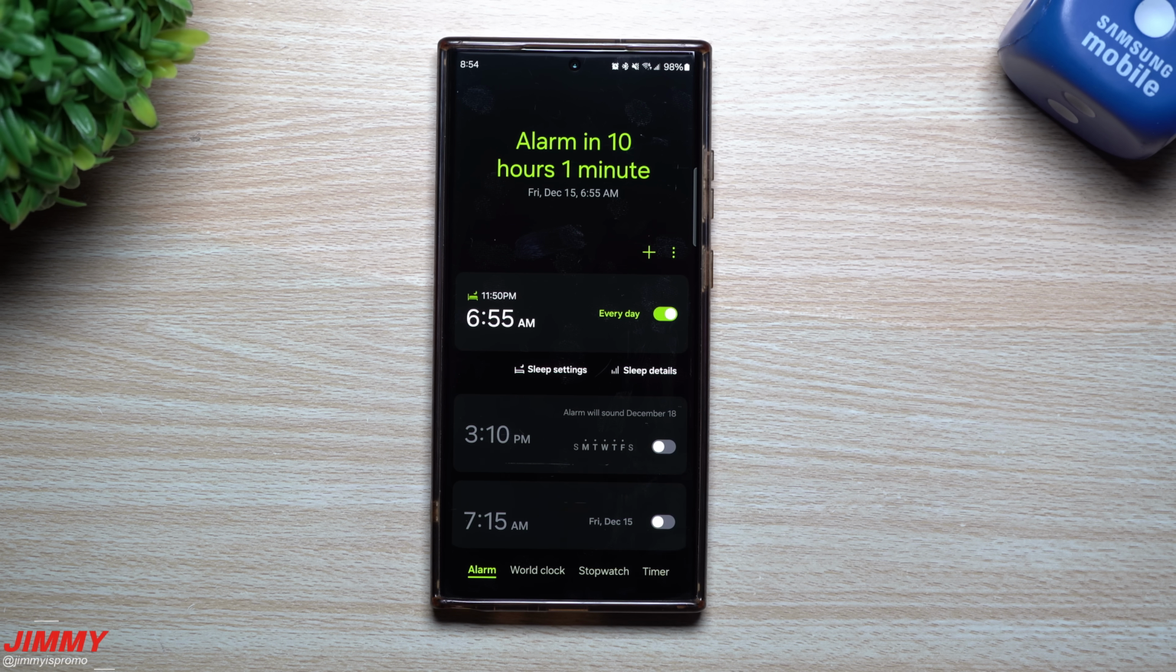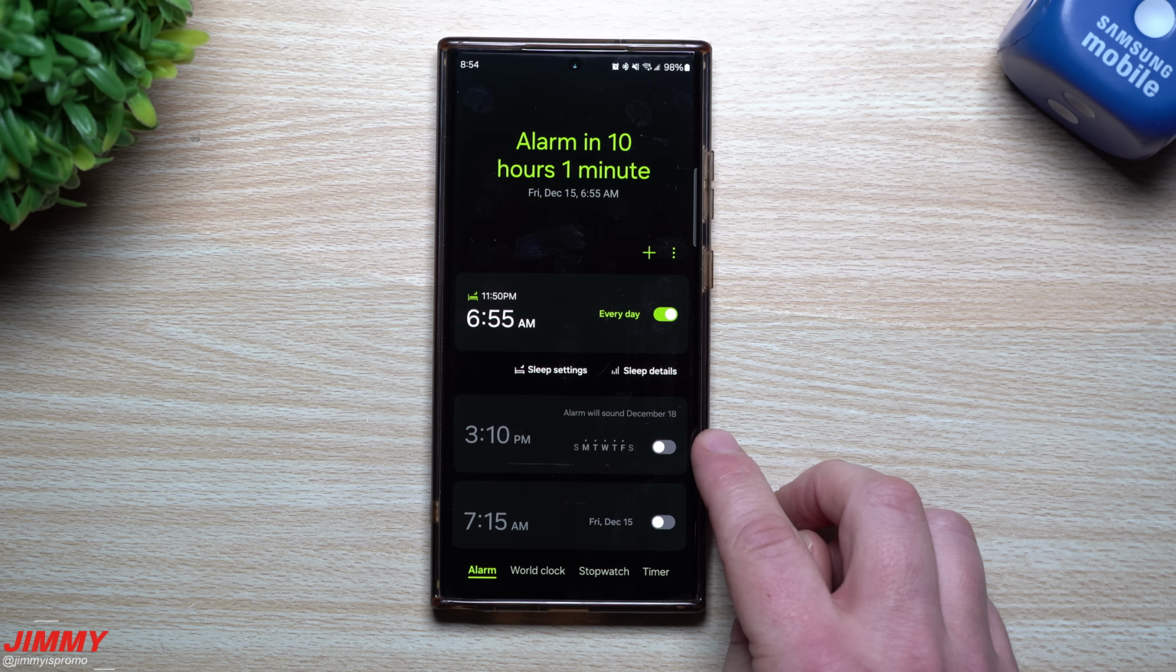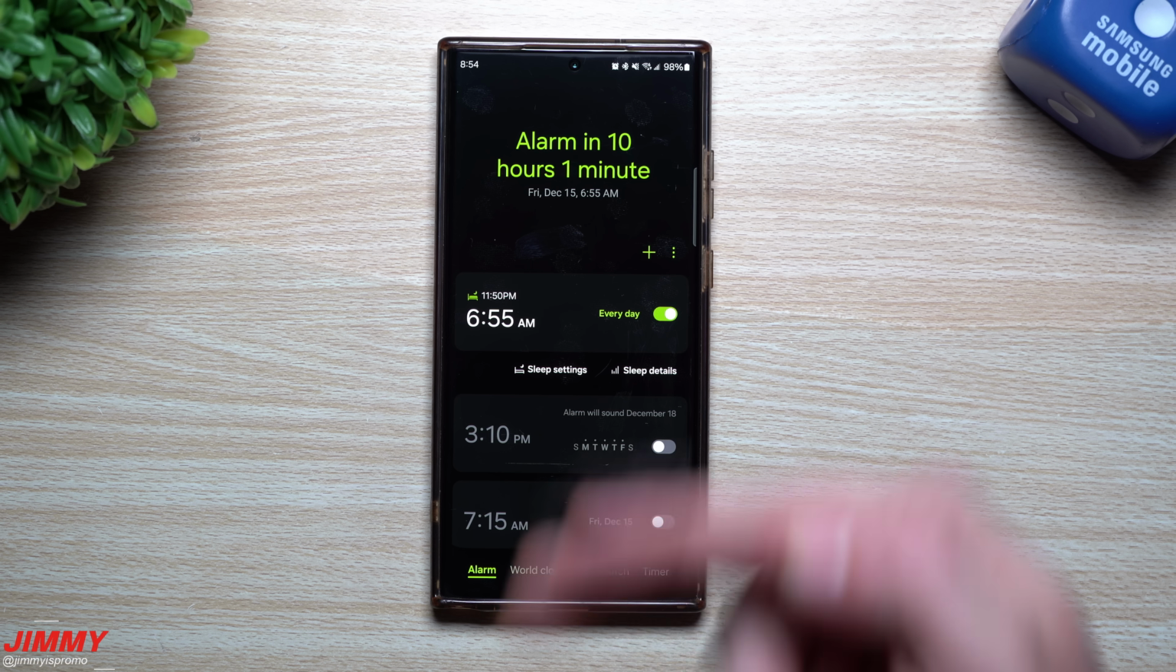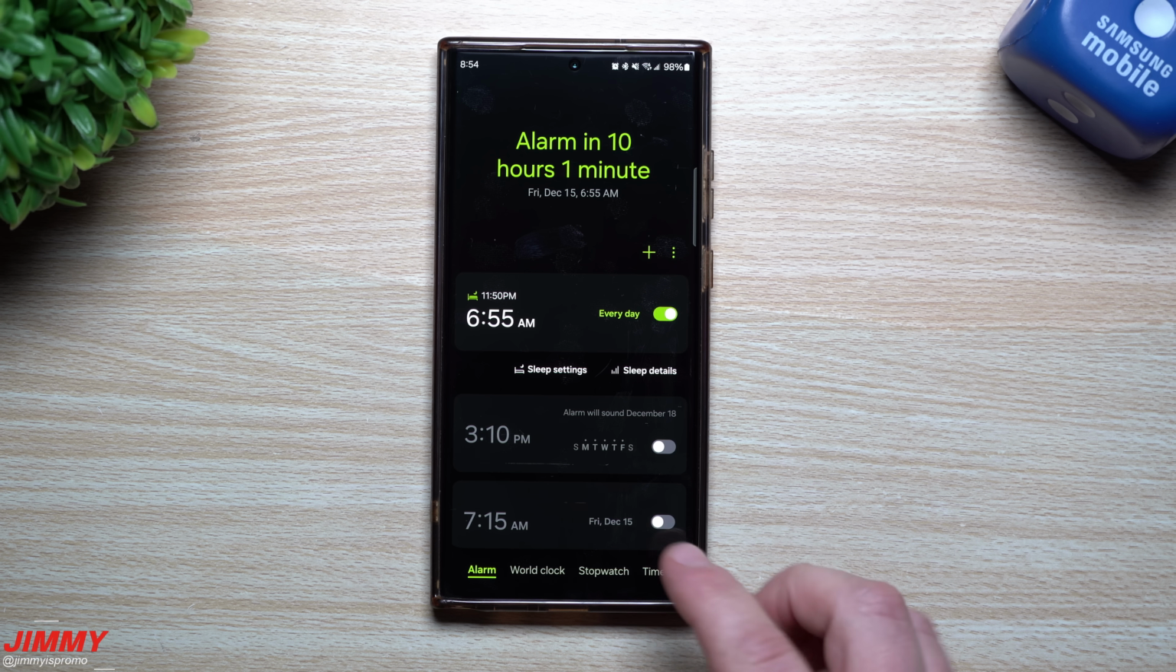So I don't have to remember or try to remember on a Saturday or Sunday or Monday to turn this alarm back on for Monday. Once you turn it off, you can have it come back the very next day, which is super nice.